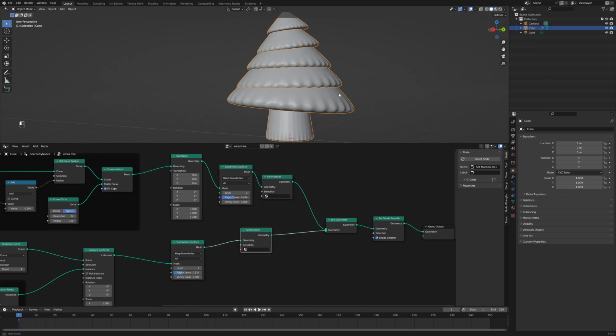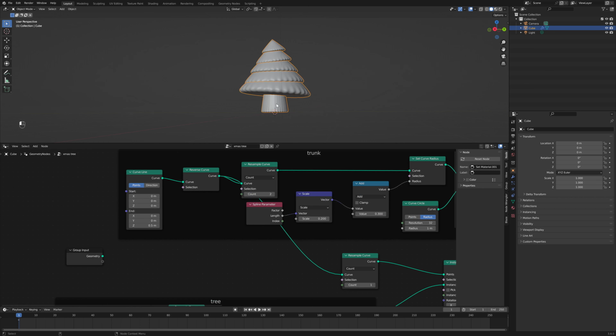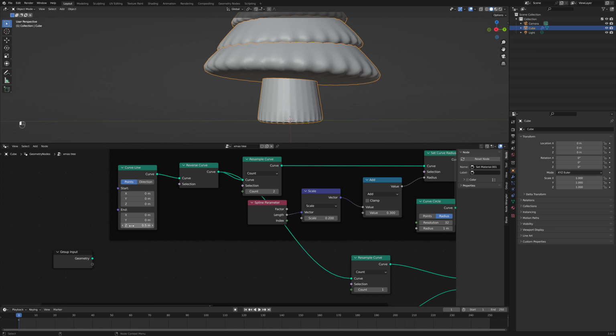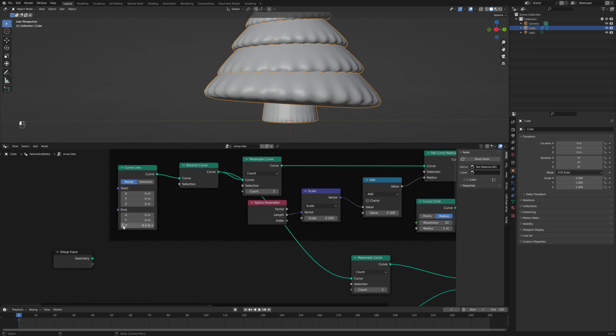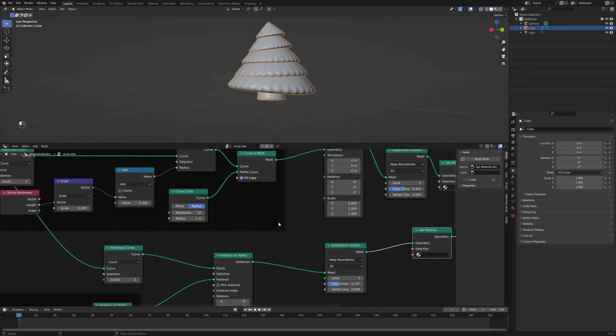Easy peasy, lemon squeezy. I'm actually going to go and see, this is the nice thing about using this tree as the instance base. I'm like, that's too tall. Oh, look, I can shrink the trunk and the whole thing moves. I don't have to use a transform or anything.